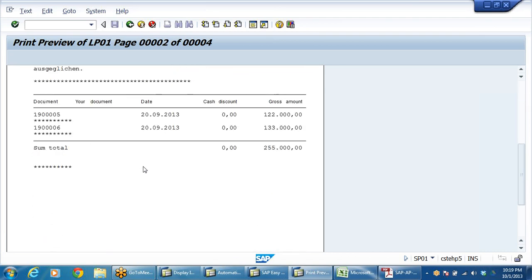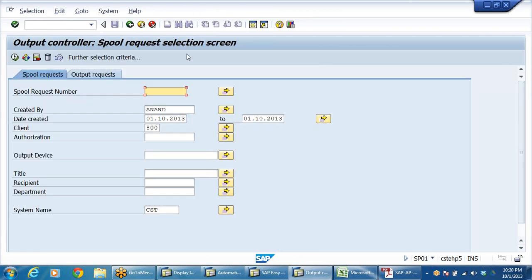For us, whatever checks we have seen, and also the payments 122, 133, 144, anyhow we have blocked it. 255 is the check for one payment, and another one is 321. Right. So here the system generates the automatic payment program, wherein the system will clear all the open items, and the amount and the checks etc. will be posted. Let's go and see the party account now.